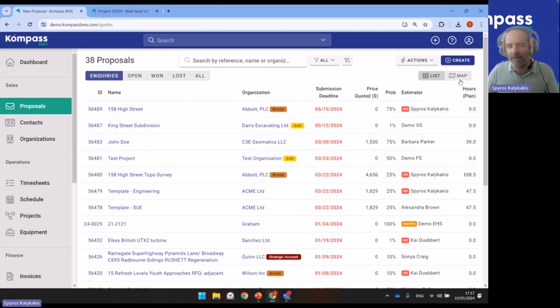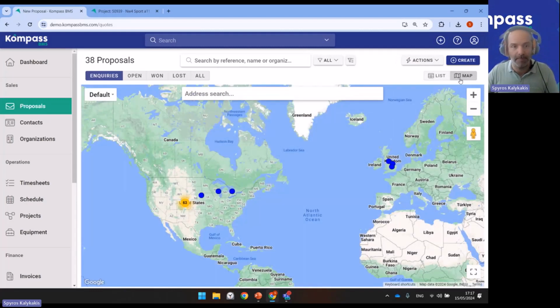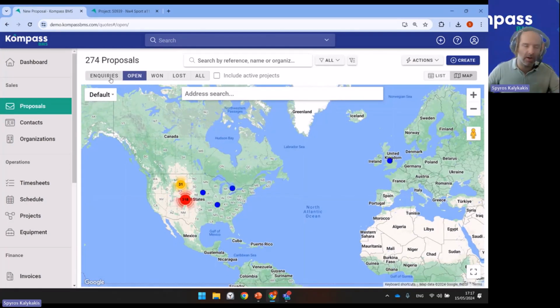So we can go to map here, and we can see all proposals. And we can see all open proposals, enquiries, sorry, we can see all enquiries that haven't been submitted yet, and we can see all proposals that have been submitted, and we're just waiting for the client to get back to us. And you can see them all in here.